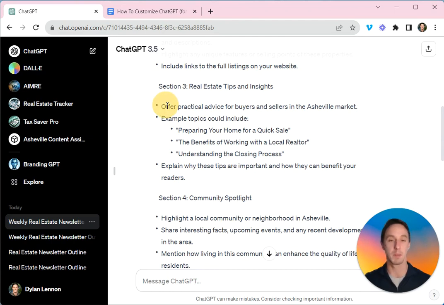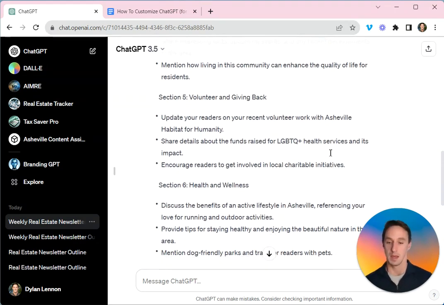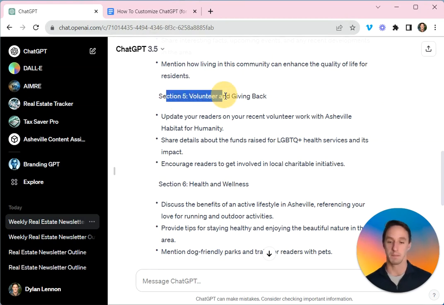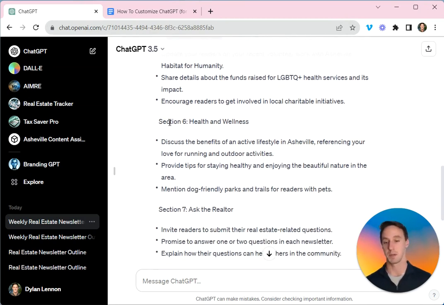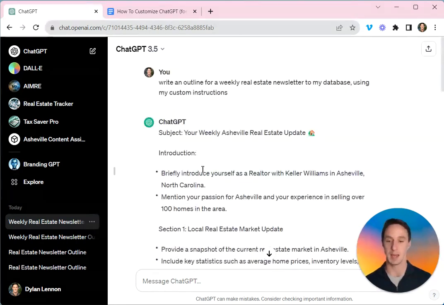If I was a little bit more specific in my custom instructions about my ideal buyer avatar, then it's possible that ChatGPT, when prompted to create a newsletter, would include more information in that newsletter that's pertinent to the buyer avatar that I want to work with. In the community spotlight section, again, we've targeted Asheville. ChatGPT has picked up on my volunteerism and advocacy work. It's picked up on my interest in health and wellness and outdoor active lifestyles, and then it's just concluding the newsletter here.